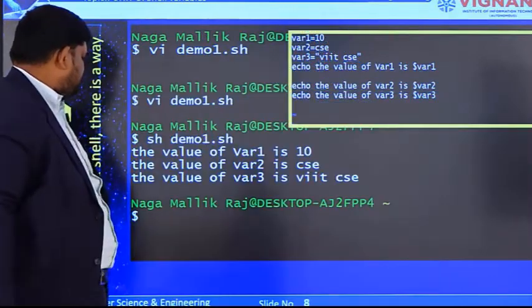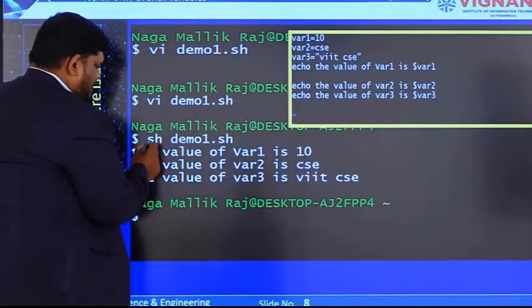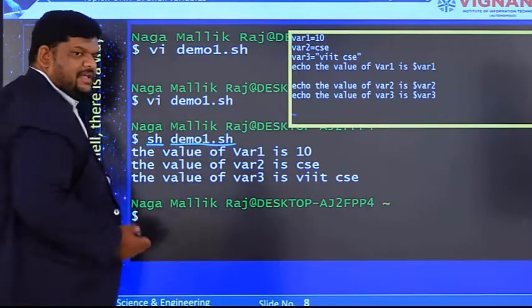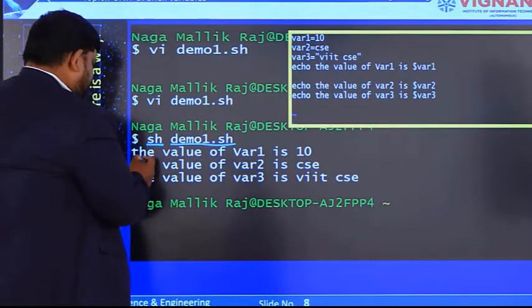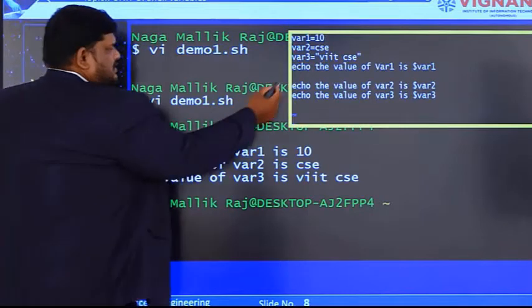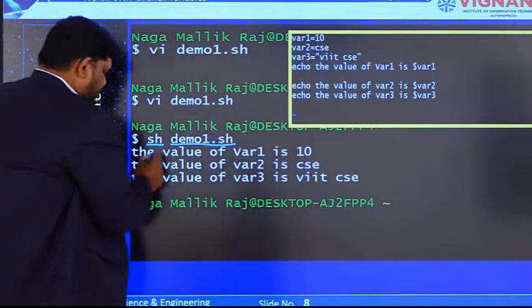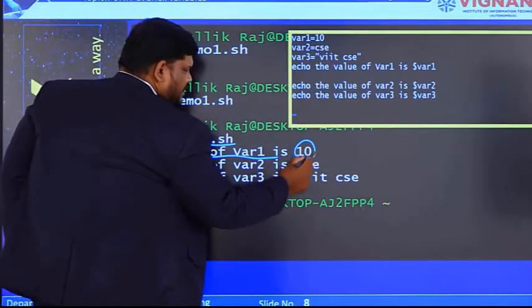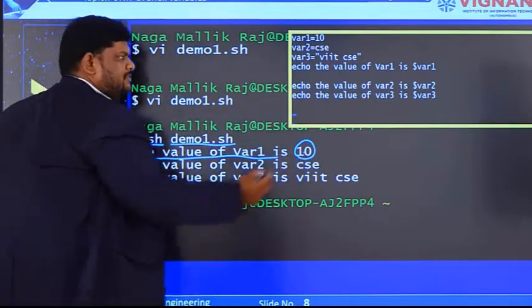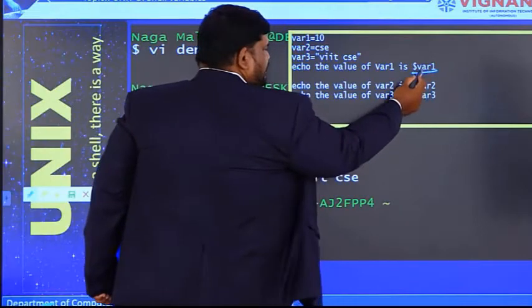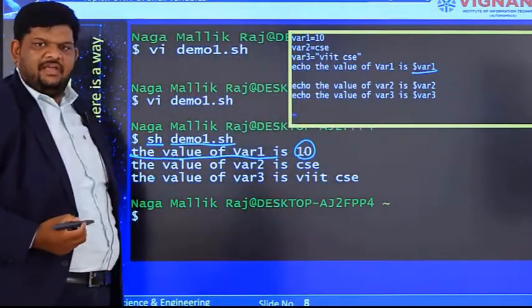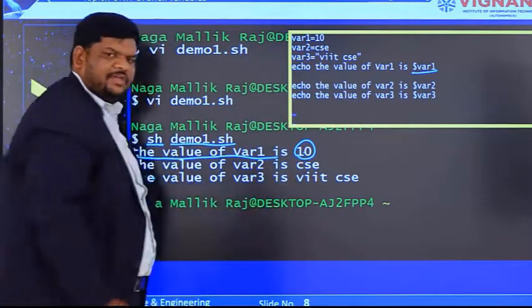Now let us consider this output. For execution, we have to write like this: sh space, again the file name, demo1.sh. So these are the three outputs because we are writing three echo statements. The first echo statement is this one. If you observe here, why this 10 value came is we are writing $var1. That means we are trying to access the value that is present in var1. So that's why the 10 value came.